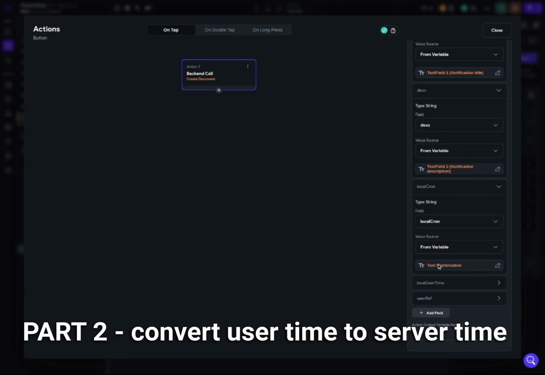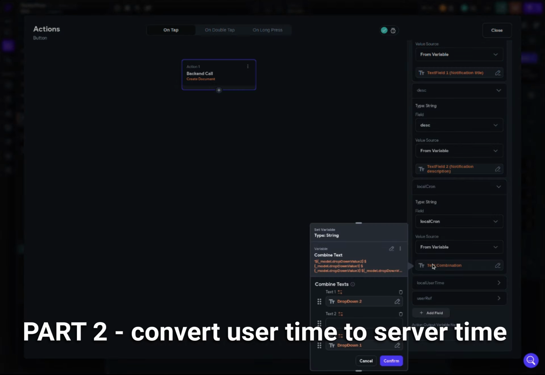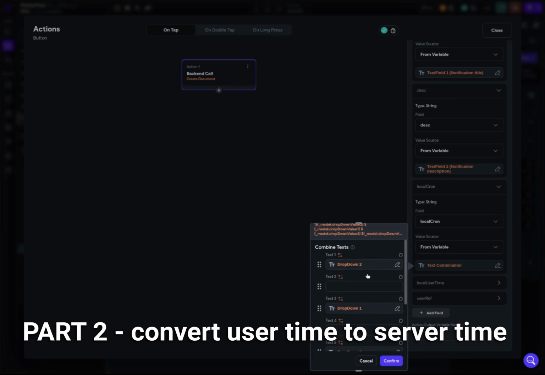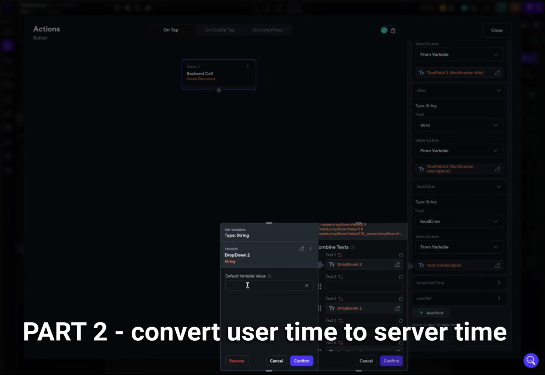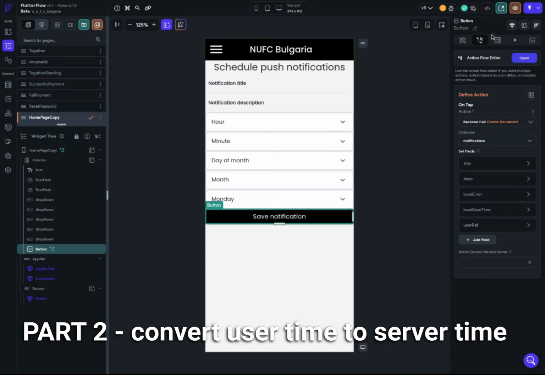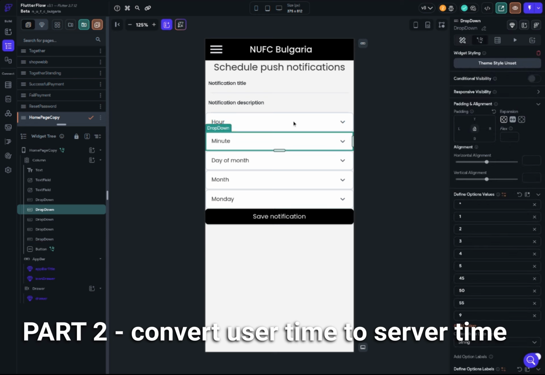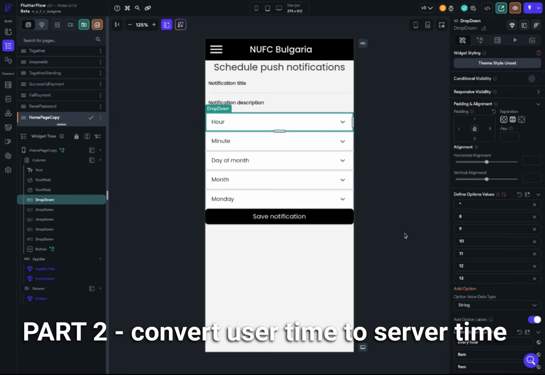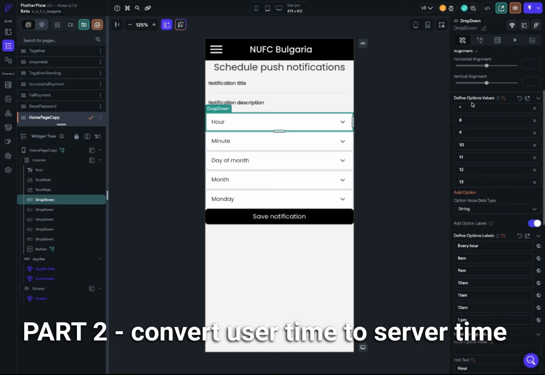So the local cron is a little bit complicated, so let me just go through that. The first thing is that we are going to take the minutes. Before I show you that, let me show you how I set up my dropdowns. I have the options, the value, and the label. This is very important because the labels will be different from the values.